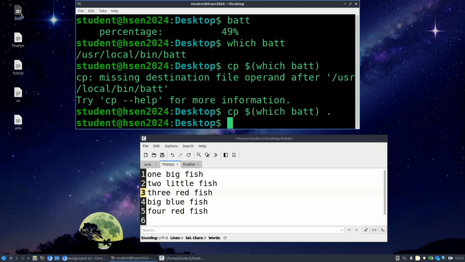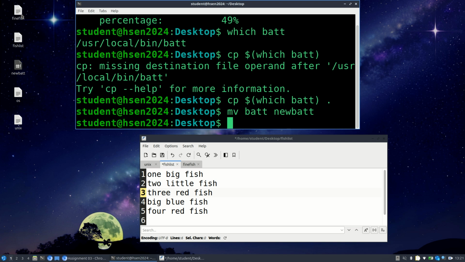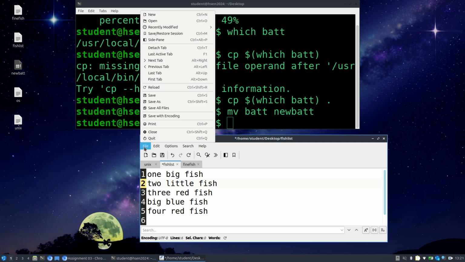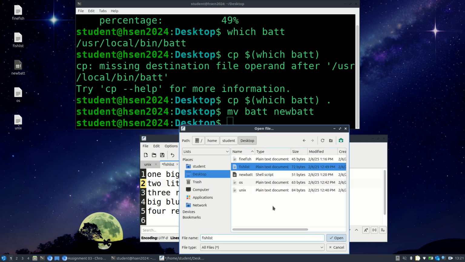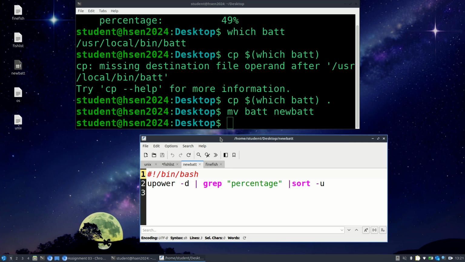Now I'm going to actually rename this file because I don't want to screw things up. I'm going to call it mv bat, and I'm going to call it new bat. So now I've made a clear distinction between what I had before and this new one. So let's look at this. Let's go in here and open it in Featherpad. Open. Okay, there it is, new bat.